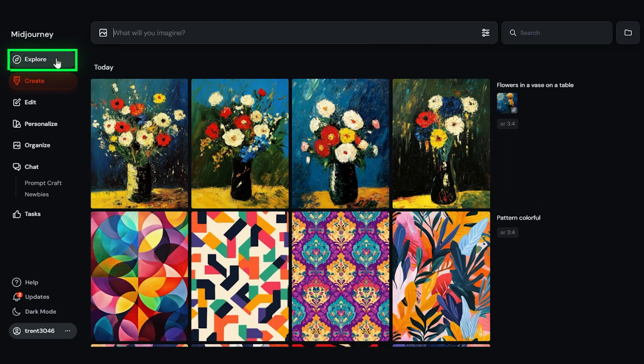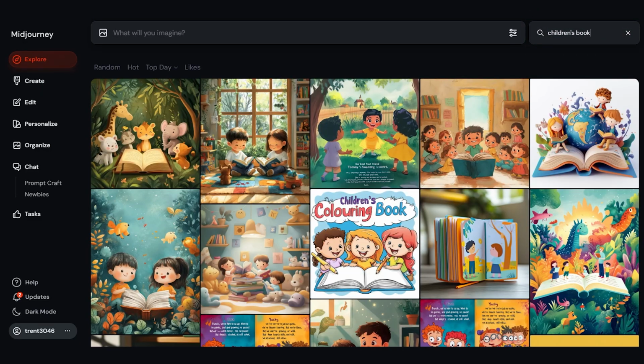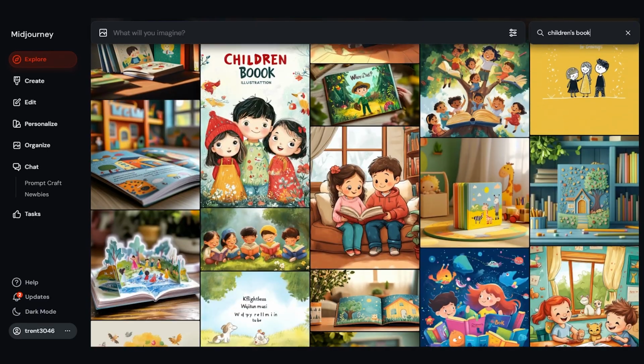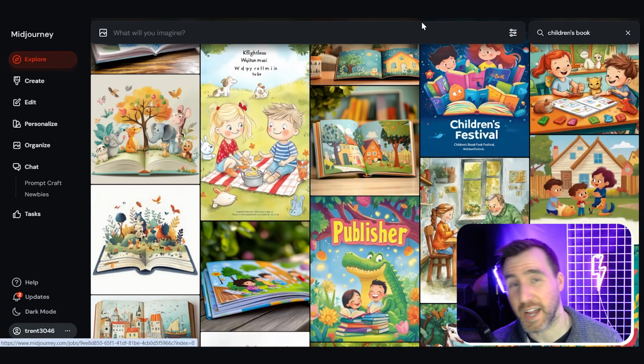Let's go back to the Explore tab. One of the cool things is you can search all publicly generated art and get ideas for prompts. So I'll type in children's book here. And if I scroll through, you can see all these styles available to us. Some are more cartoony, some are more 3D-ish. There's quite a wide variety. And if you see one you like, you can click and drag it to the prompt bar.